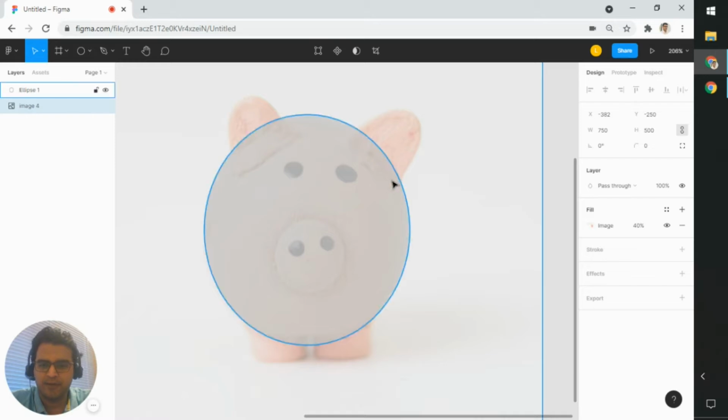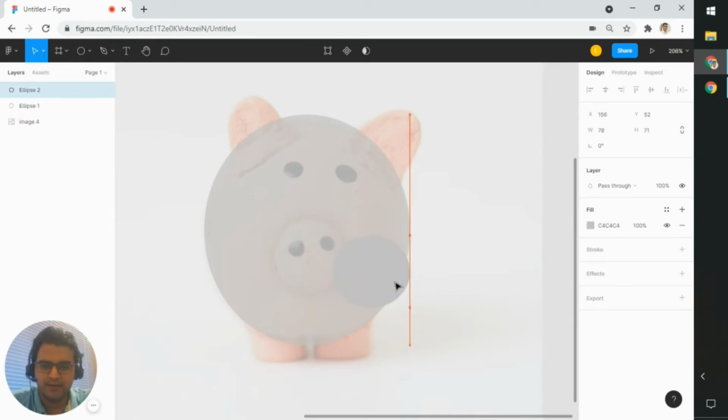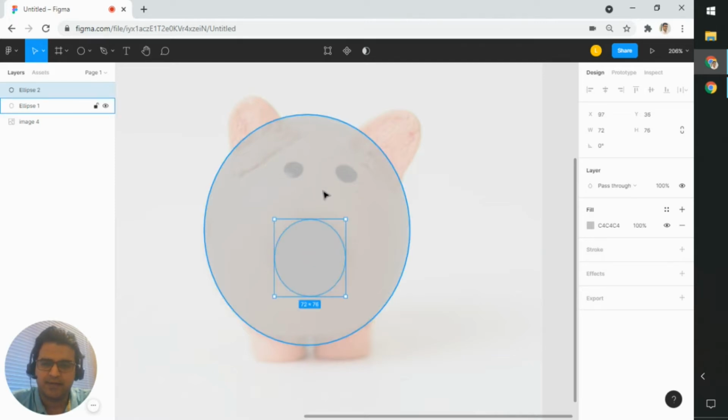Now for the nose, this snout, what we'll do is we'll give another circle here, and then of course we have those eyes, so we'll fill in the details a bit later.